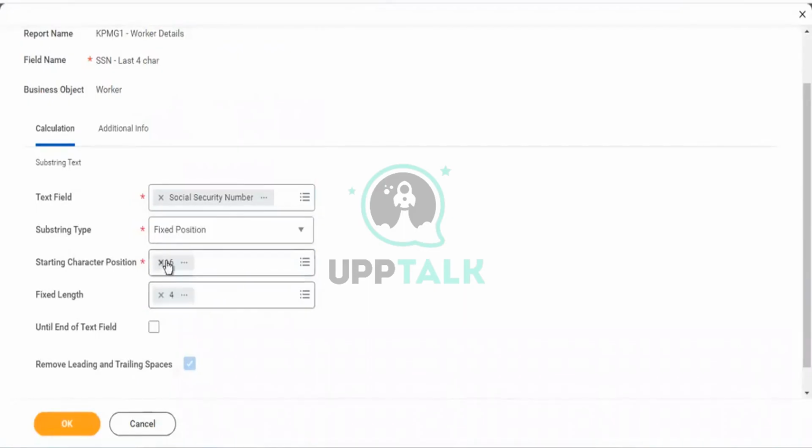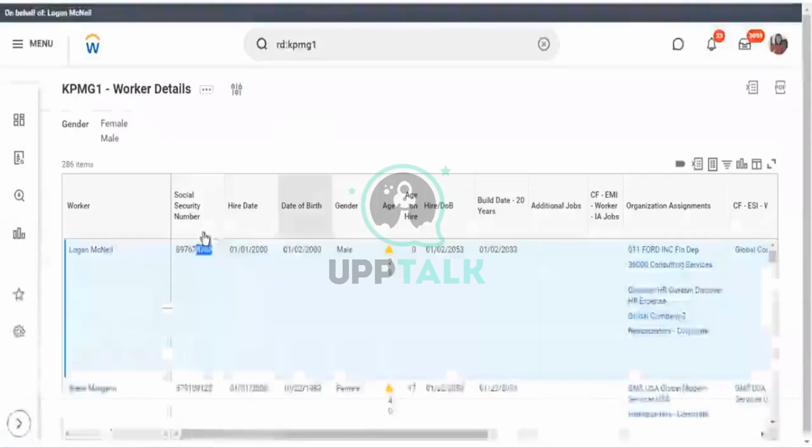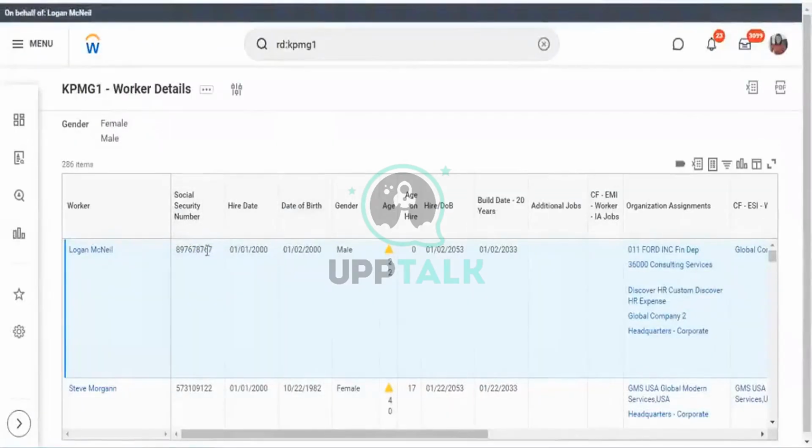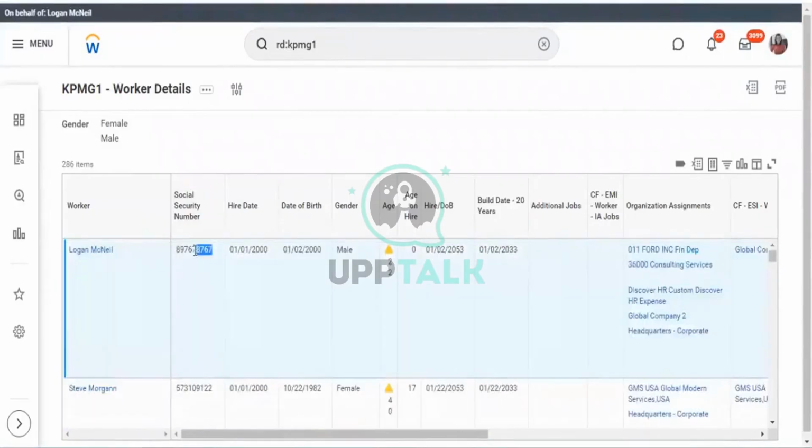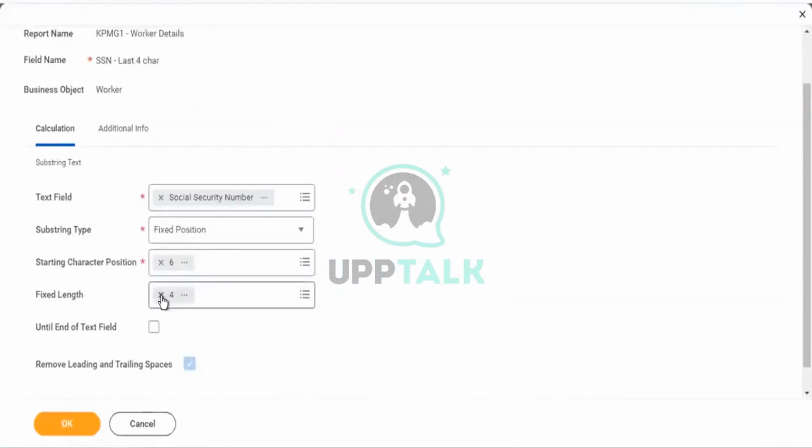Right. I can get information starting from the 6th character, which is this, and then I can get 4 characters. But I know this social security number would be a maximum of 9 characters. I want starting from the 6th character till the end. Instead of 4, I could have also said until the end. Right. And both will get me the same information.